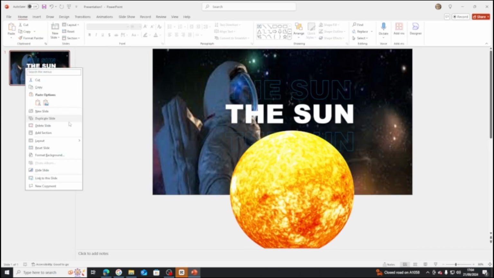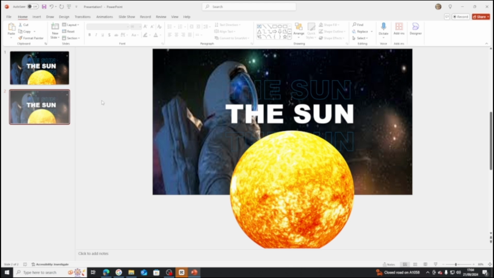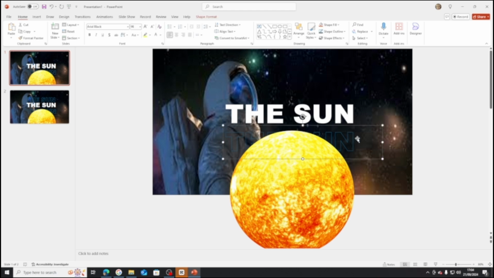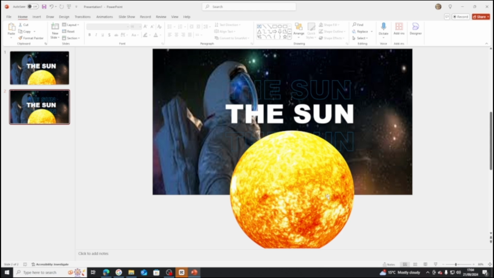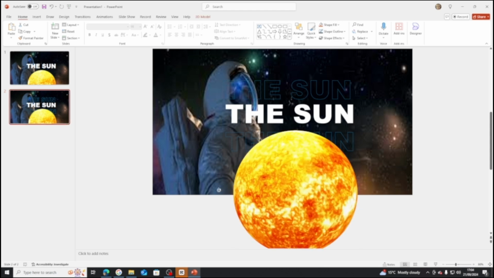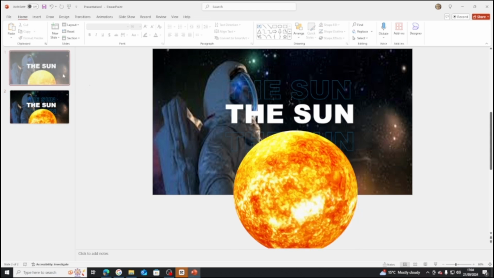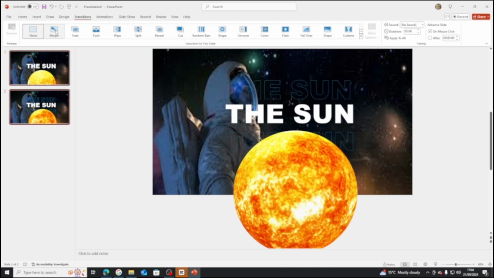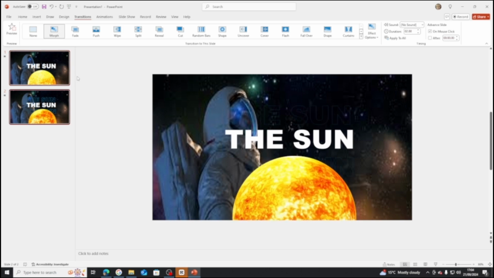You want to duplicate the slide. Then get rid of this. Then on the second slide you want to add Morph transition. So this one. And there we go.